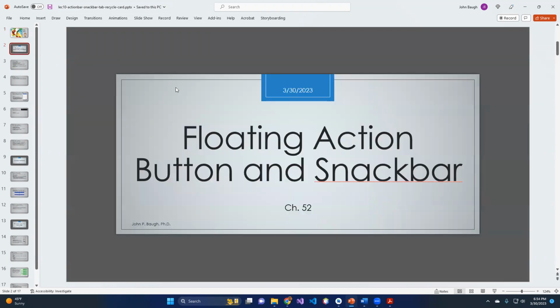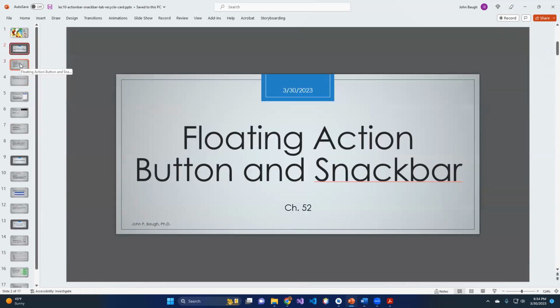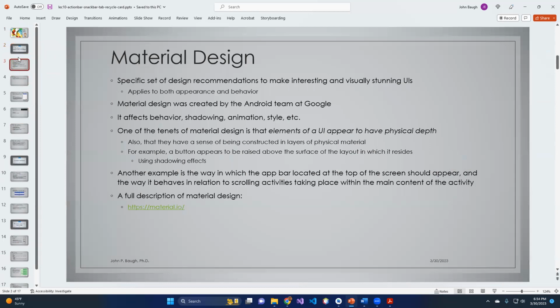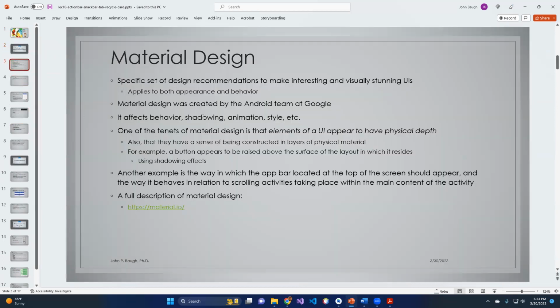So floating action button and snack bar. This is a relatively short set of material, so it's not particularly long, but we should get some ideas about what's going on with these things because it's very likely you'll encounter them in different apps.